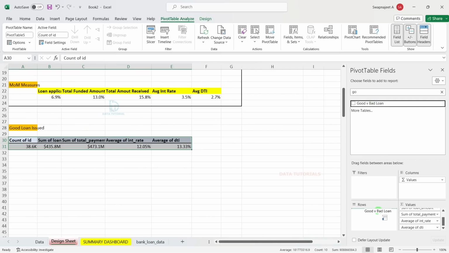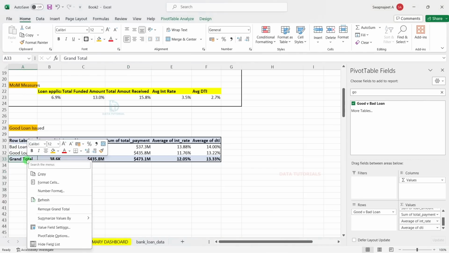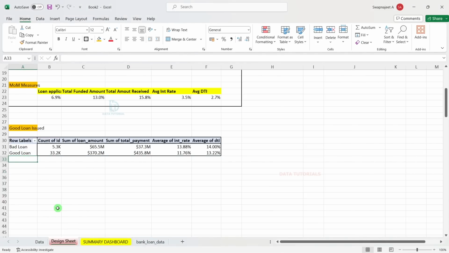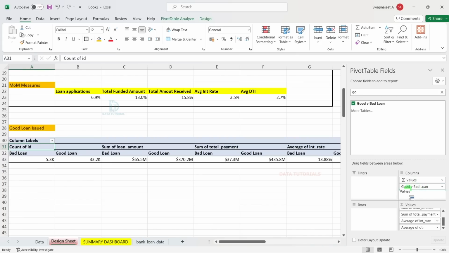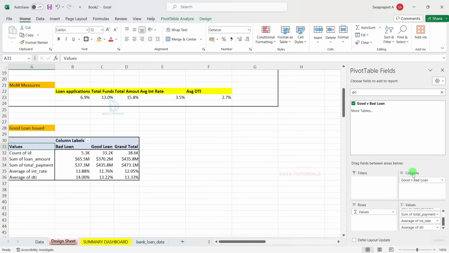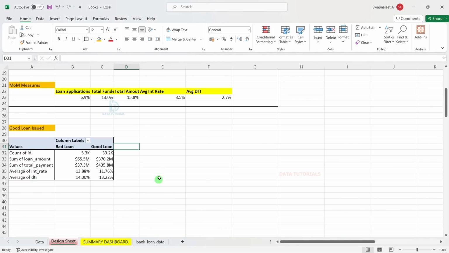Here you can see it. These are the values for good loan, and these are the values for bad loan, whichever you want to analyze. I will right click over here and remove the grand total. Again I will select this, and instead of taking all of these values in columns, I will add this here, and values I will add in rows. Again I will remove the grand total.